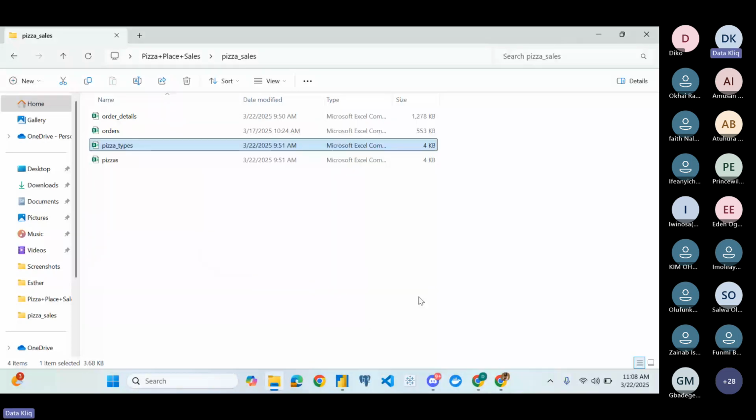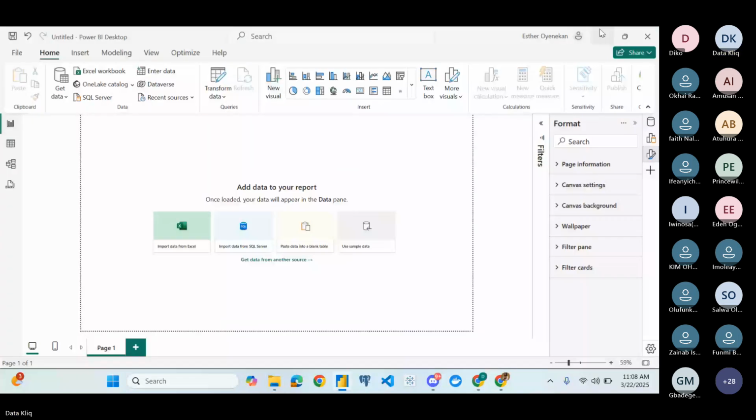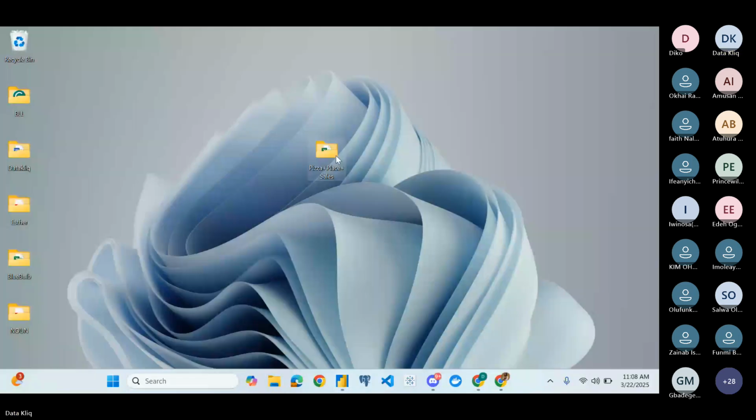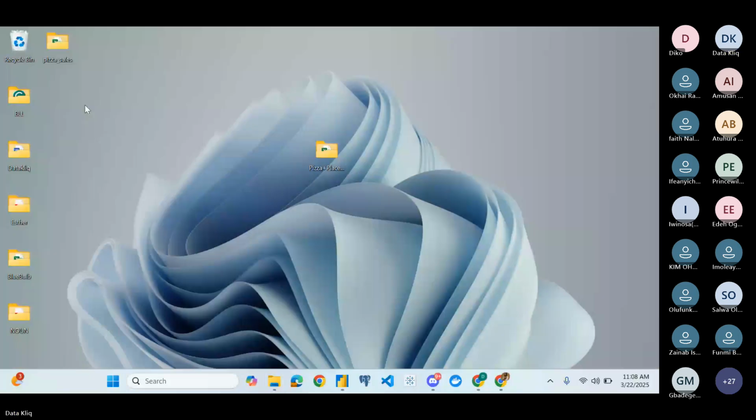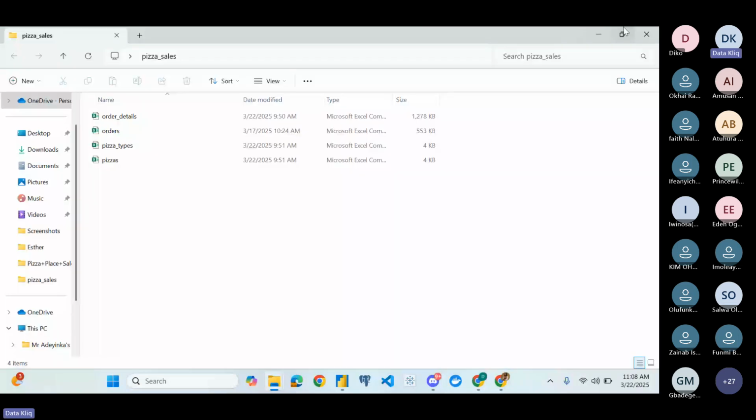Let's go to Power BI. So in Power BI, bring out this desktop. This is the main folder. This contains my data dictionary. You will not upload your data dictionary into Power BI. That is just for your own personal documentation purpose. But you upload other files. So I have my pizza files. It contains the main four data sets that I need for my analysis.